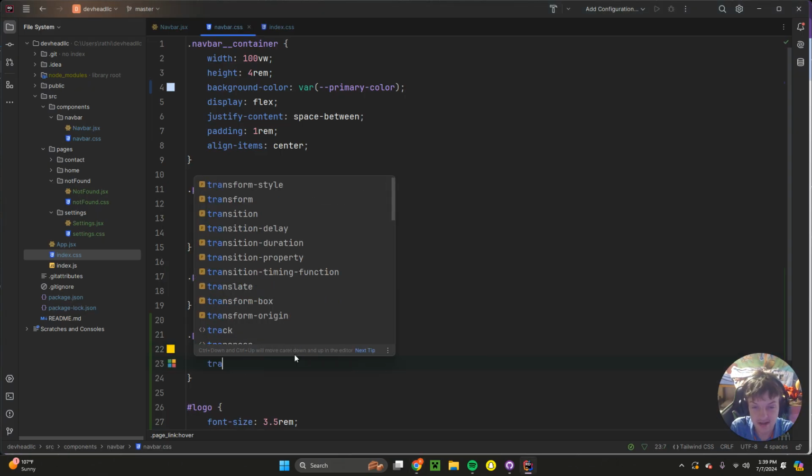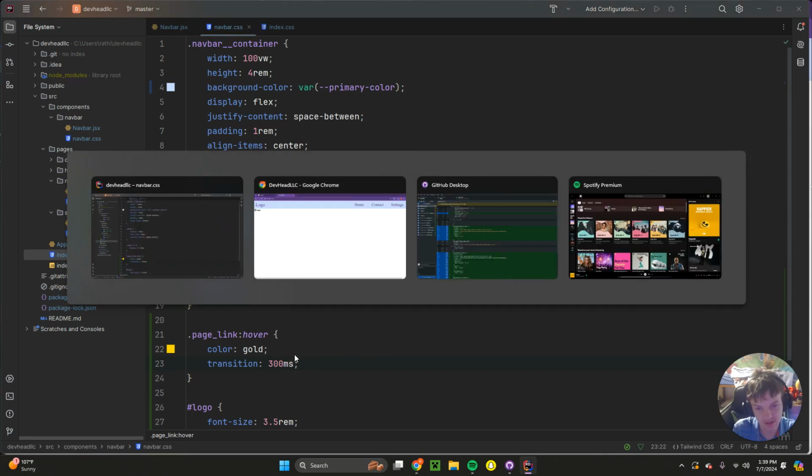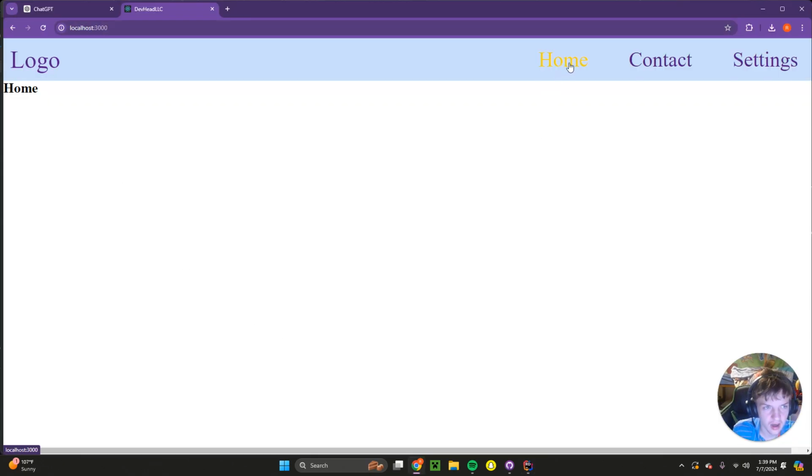Then we could do a transition and make it more smooth. Transition, we're gonna do 300 milliseconds, so really 0.3 seconds. So it slowly gets into it. I think it makes it more smooth. Alright, so now, congratulations, you have a working navbar with a little bit of style.